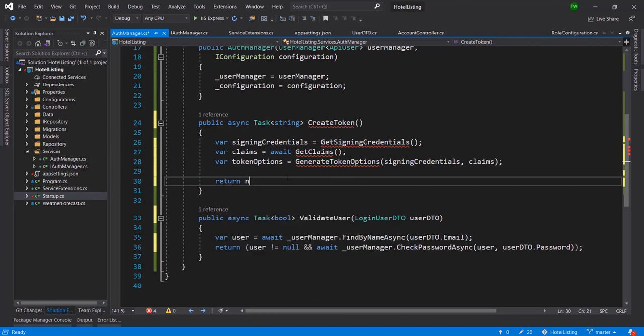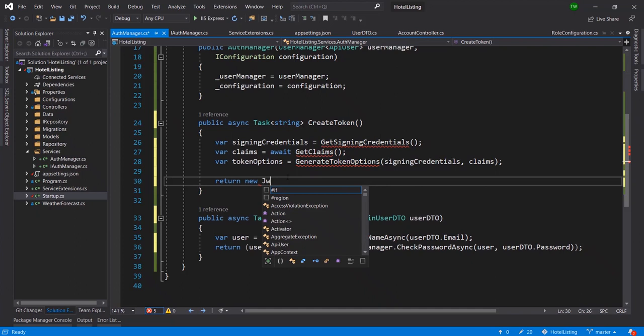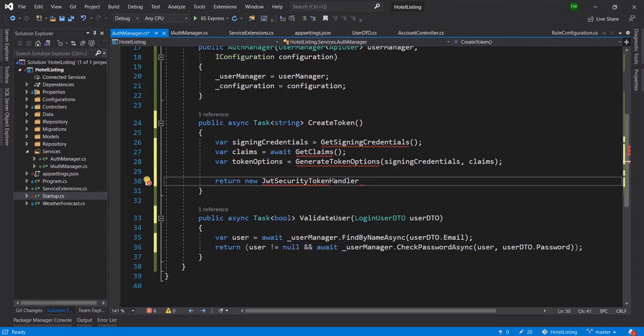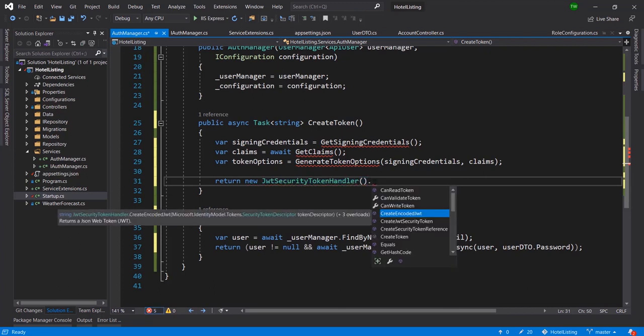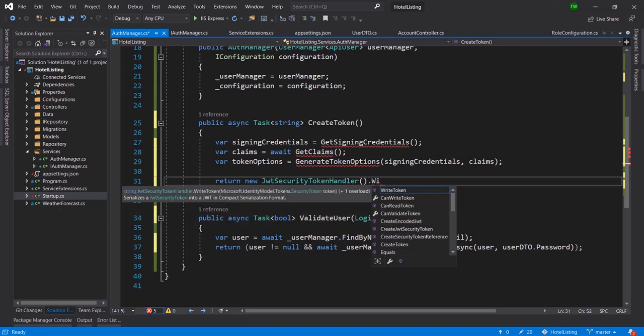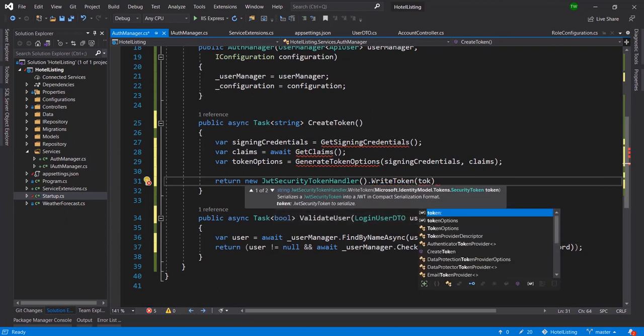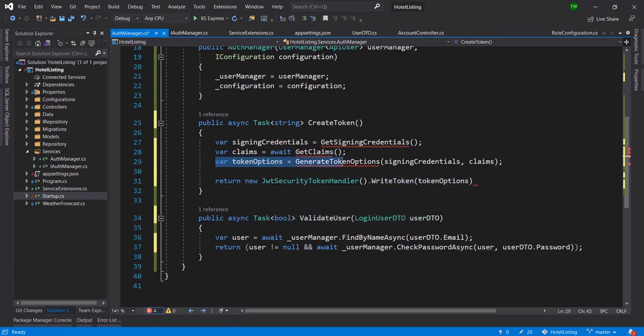But then at the end of the operation, I'm going to say return new JWT security. And more than likely, this needs something. So JWT security token handler, let's check. So we have to include this identity model tokens.jwt, and that's a class, dot write token, which is also a method, but it takes the token options. So whatever we get back here is based on what we get back there. All right, so let's start off with this one.